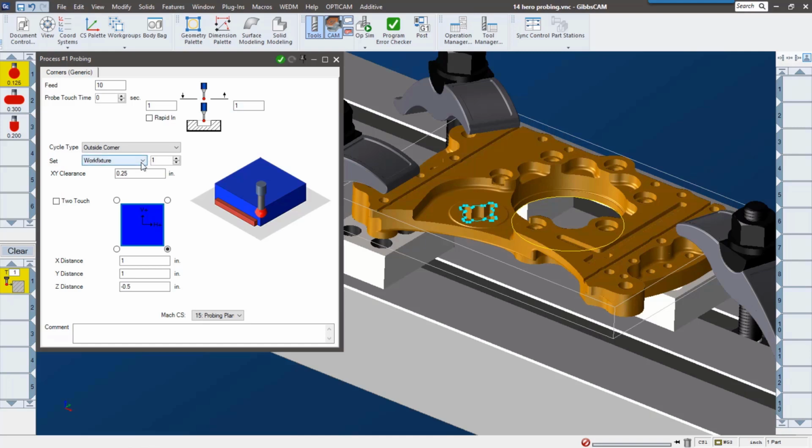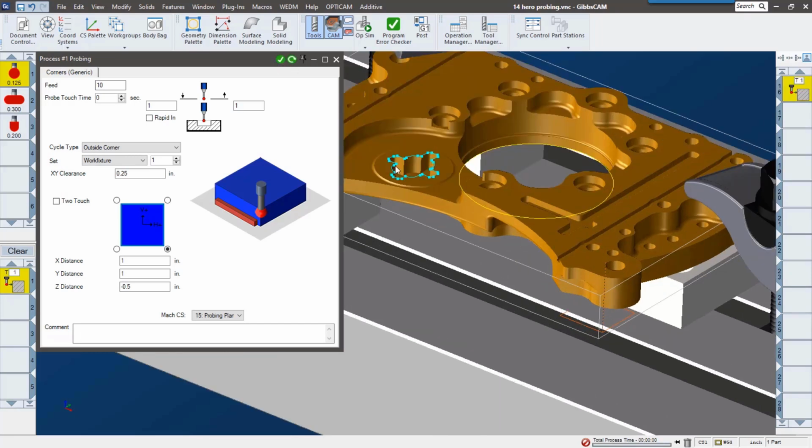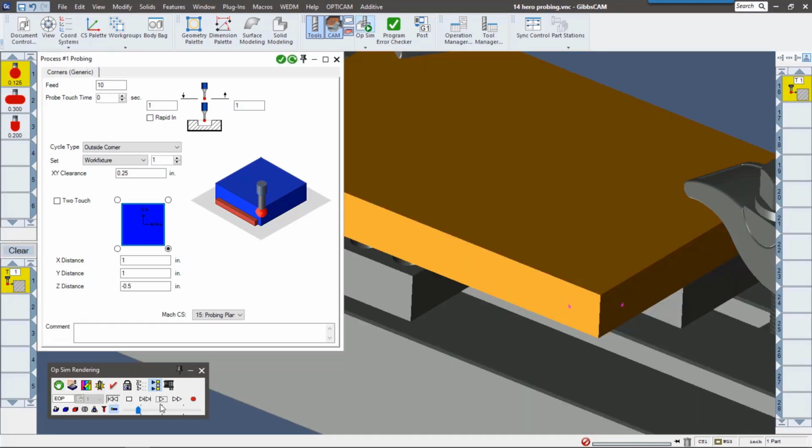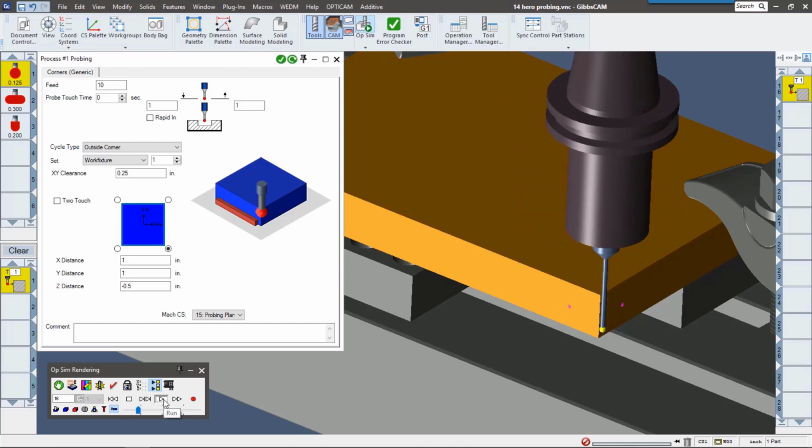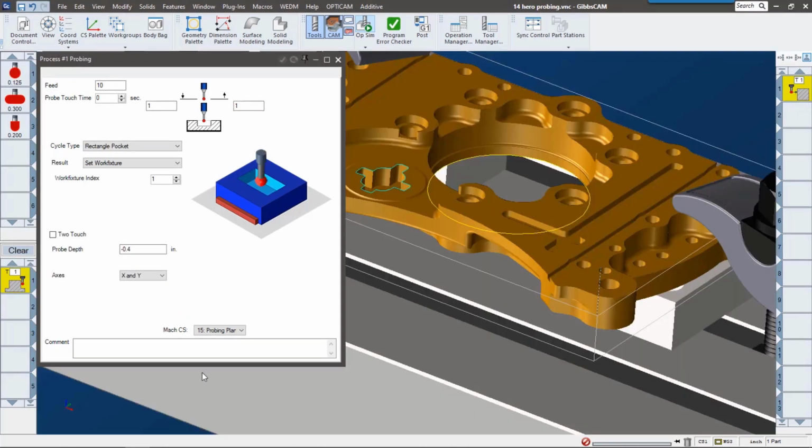So here we can say we can set it as our work fixture or our work plane. But we're going to go ahead and set it as our work fixture, and we're going to pick up that lower right-hand corner. So here we can see the representation of it. Let's go ahead and look at the simulation. Now my stock is represented by a solid, but you can get the idea where it's touching on those corners to pick up that zero.